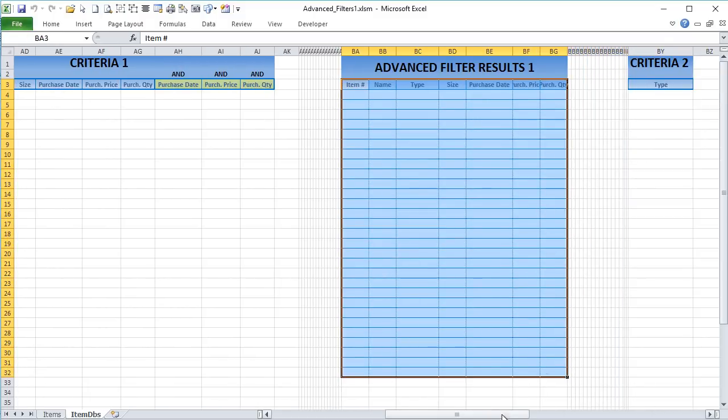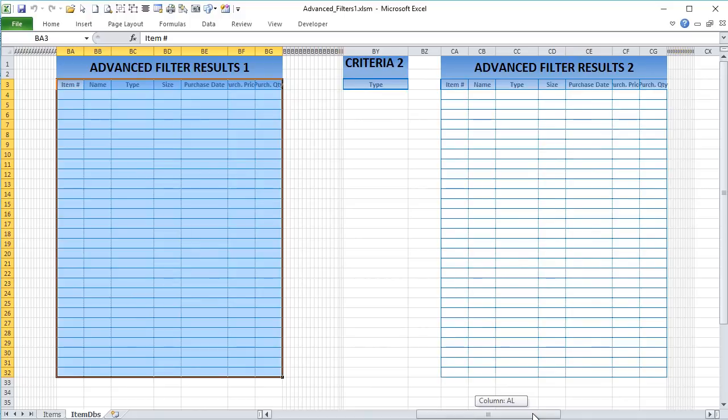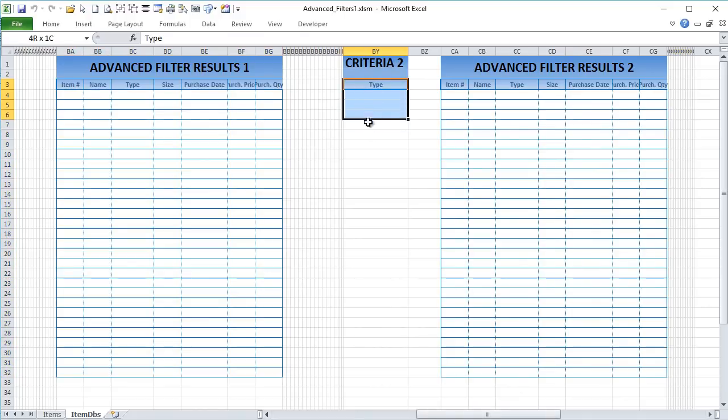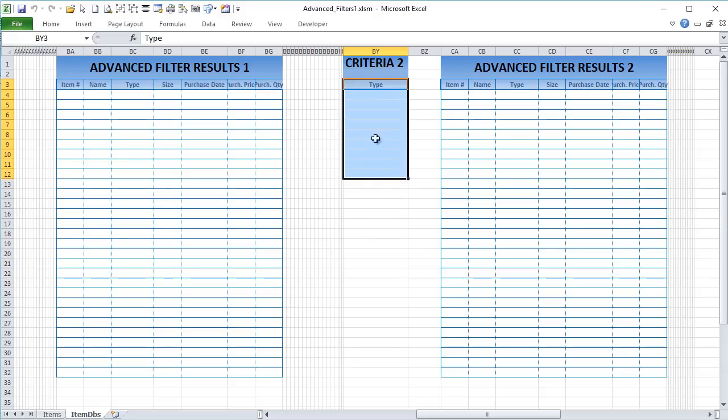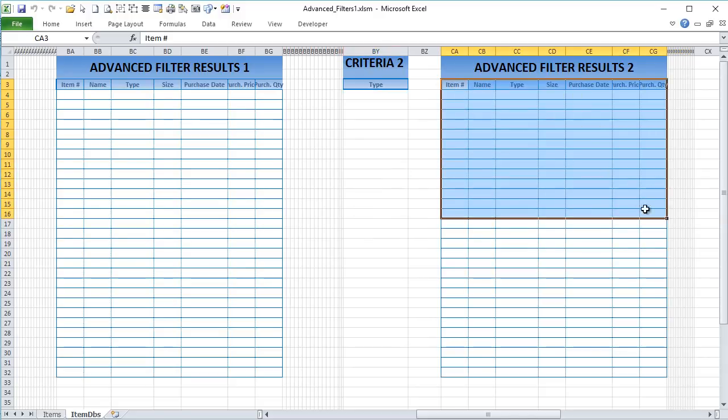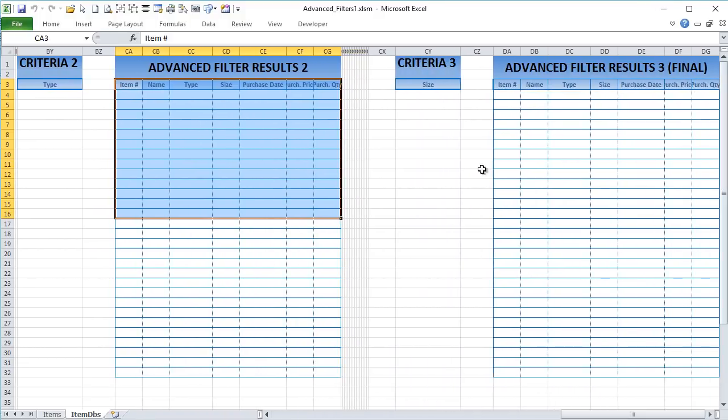Then I'm going to run the filter again in the second. If there's any types that have been selected, it's going to be right here. I'm going to run whatever the results are through criteria two, whatever types have been selected, and the results are going to go right here. I'm going to do that one more time with a third criteria, and that's going to be size.